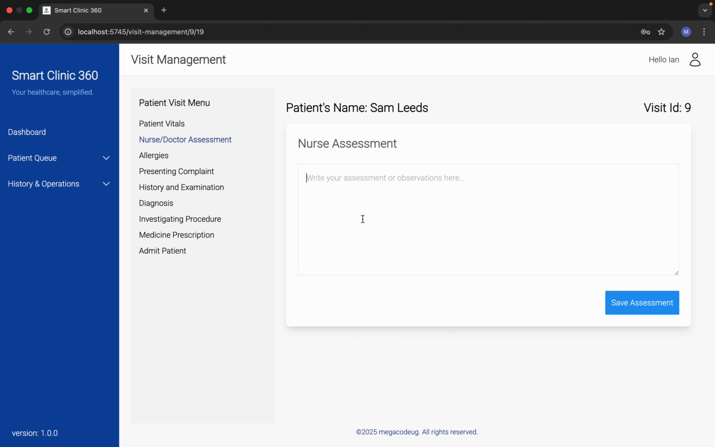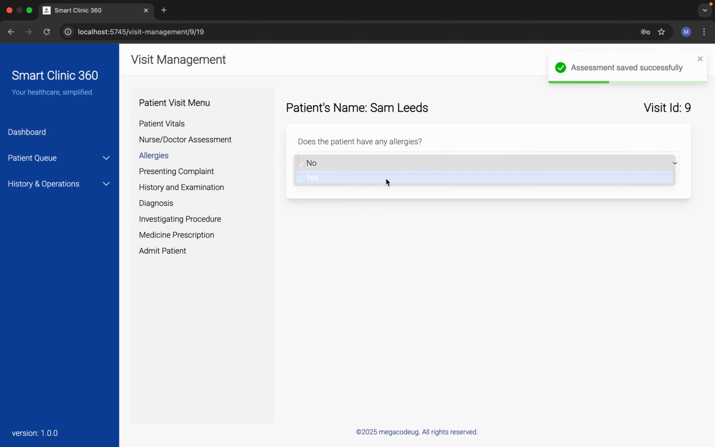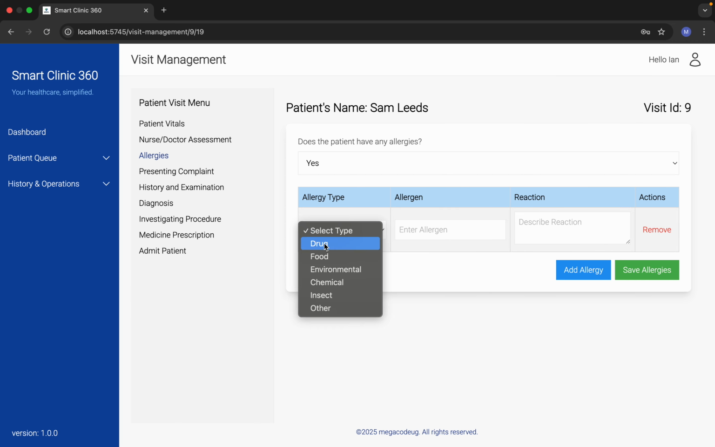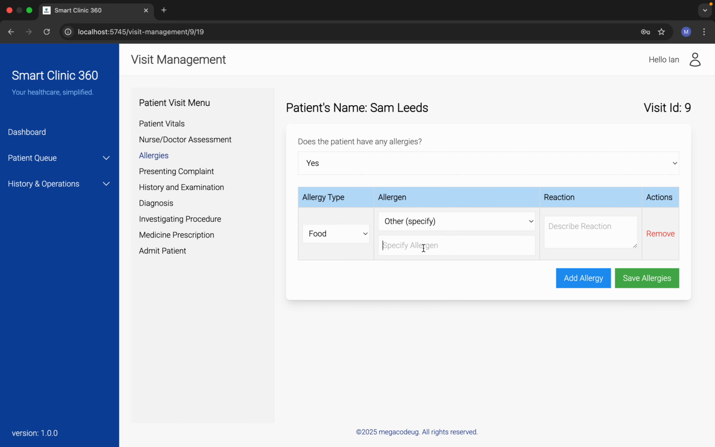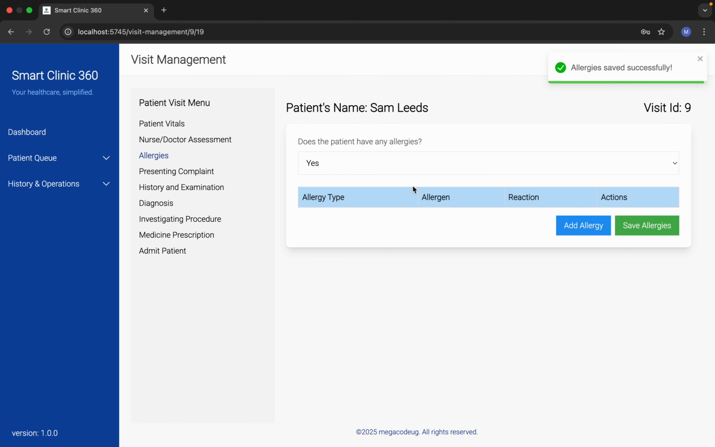Then after the doctor gives their assessment, self-assessment. Since it's a new patient, we can also ask them if they have any allergies. Do you have a food allergy? Allergy to flour, they get a rash, save allergies.